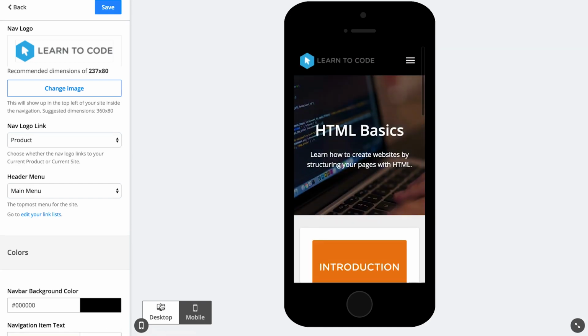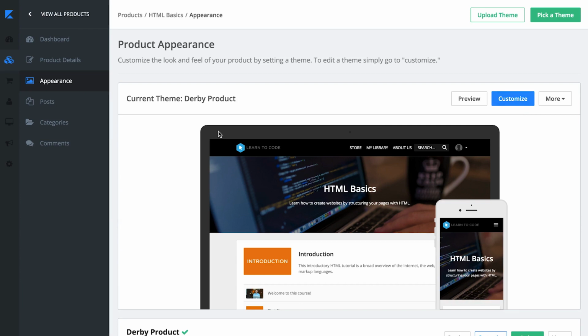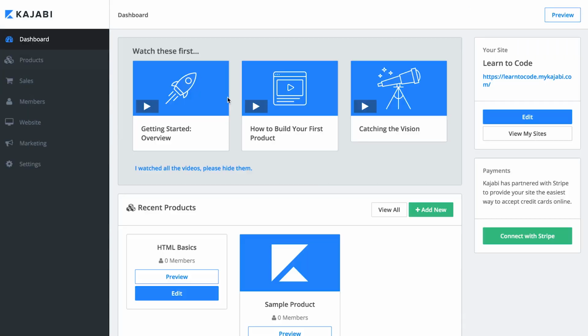So it's super, super handy. And it kind of shows just how everything is mobile responsive. Everything is going to look great no matter what device that you are on. So I'm going to exit out of this editor here and go back to my dashboard.